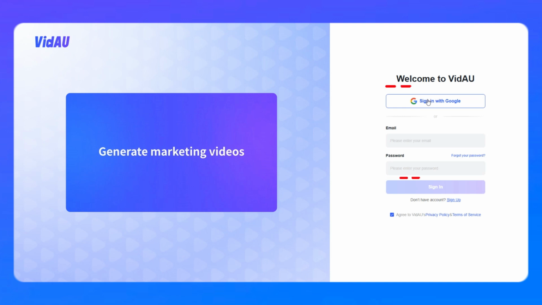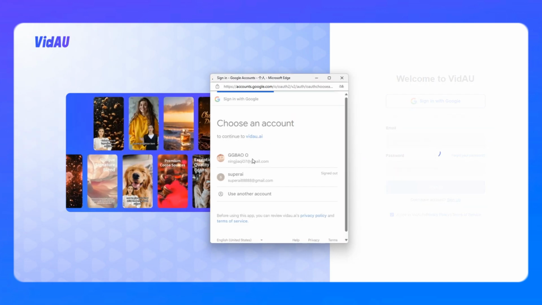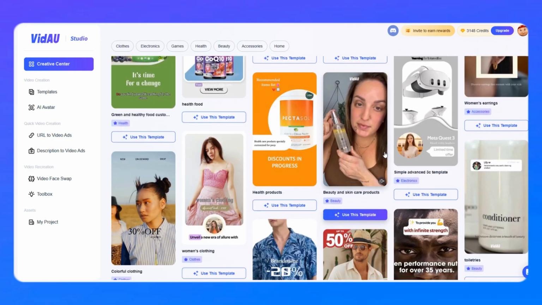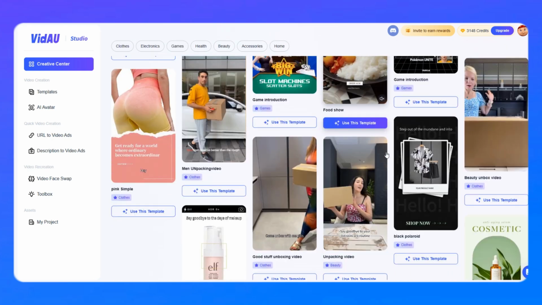Let's jump right in. To get started, head over to the VidAU website and log into your account. If you're new, you can easily create a free account and start exploring. Once you're logged in, you'll land on this user-friendly dashboard.